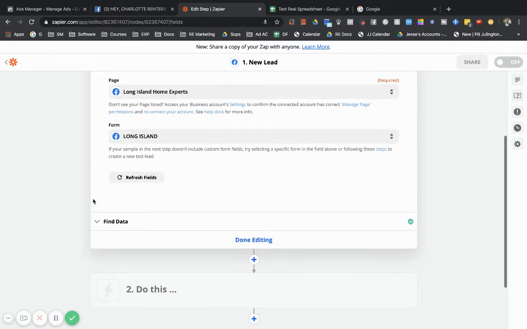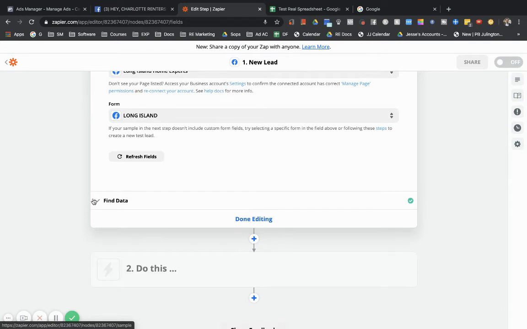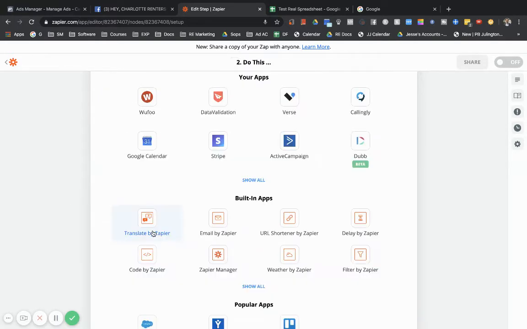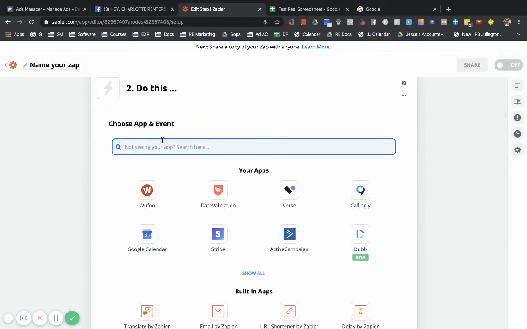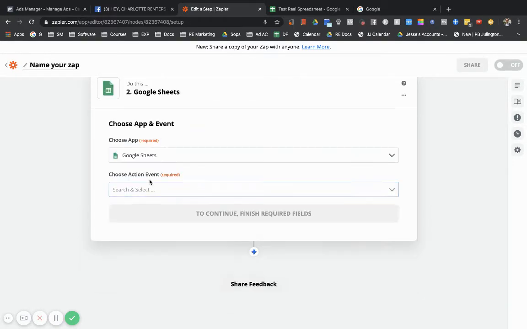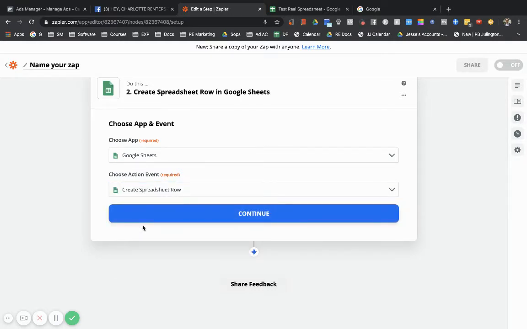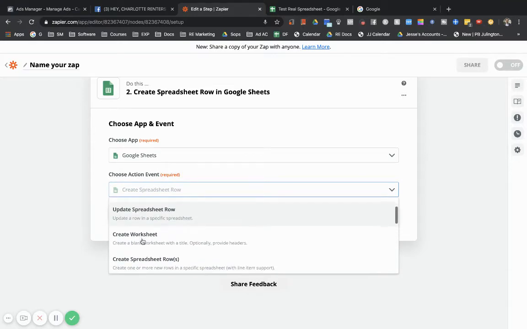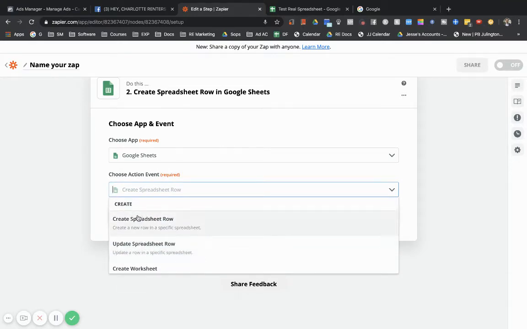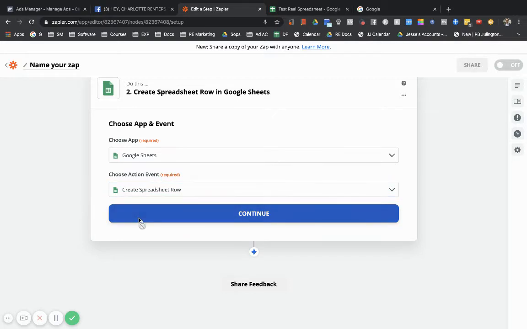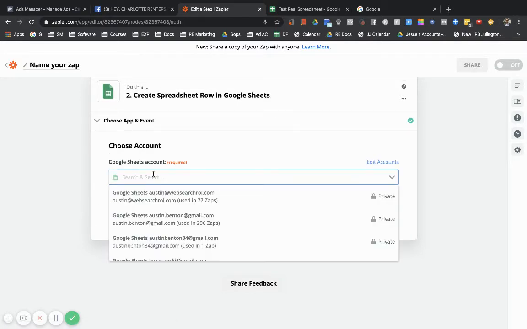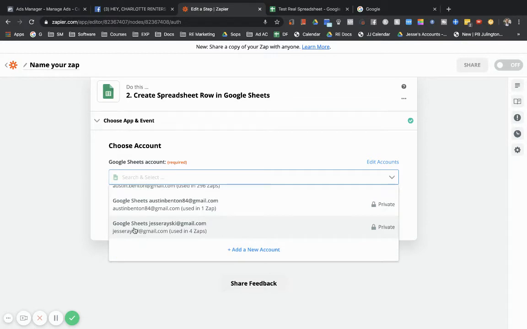So the next step that you want to do is, let's say you want to just collect all your data and put it in a spreadsheet that you can save, and now you own that data, right? So what you would do is create a Google spreadsheet. So let's just open the next step. Let's type in Google Sheets, then select create spreadsheet row. There's other things you can do in here, but in this case, we want to create a new spreadsheet row. Click continue, and select the account that is associated with your Google Sheets account.